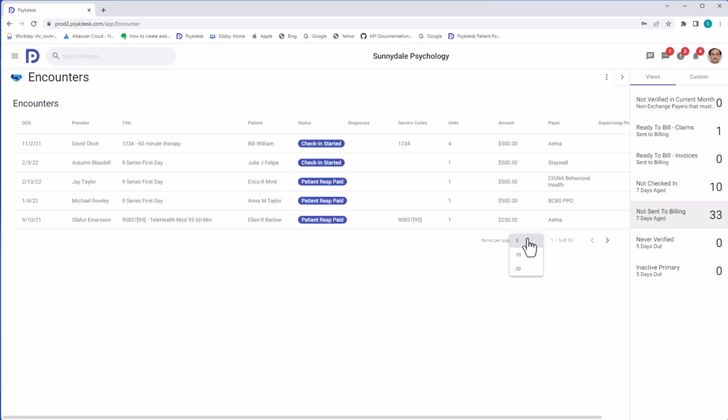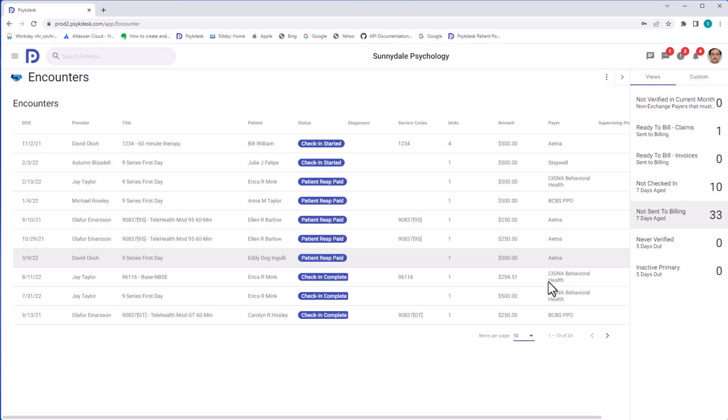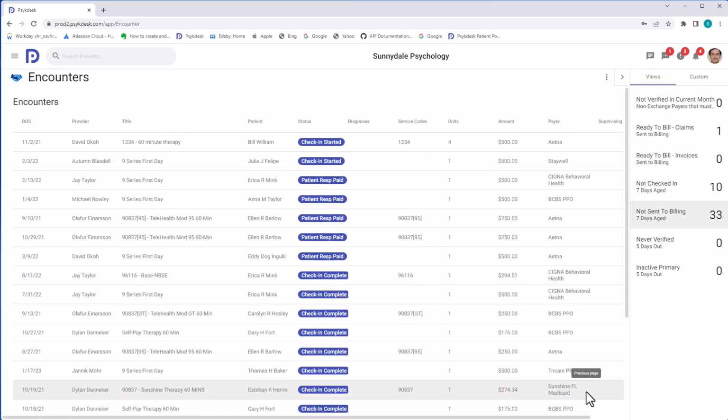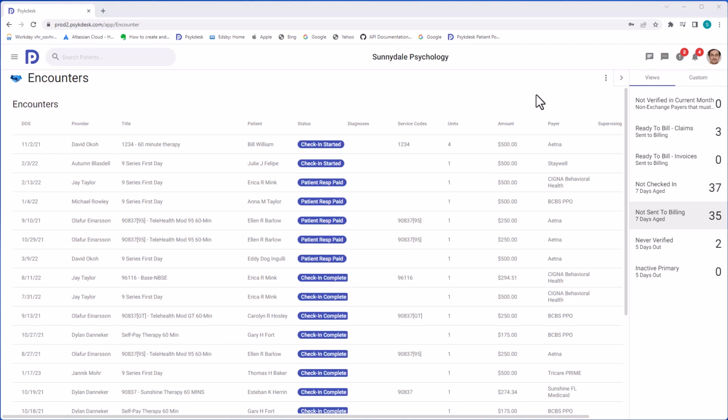You can also change the items per page, so I can now see 10 items per page or 20 items per page, and then I can page through it as well. Consoles also allow you to export the results set of your data to a CSV file, which you can load into Excel. So to do that, you go to the Action menu and select Export to CSV.